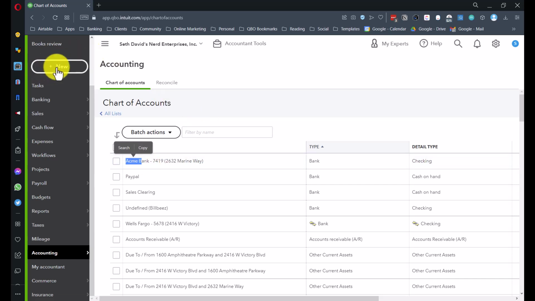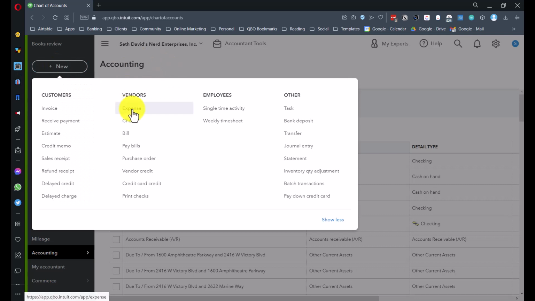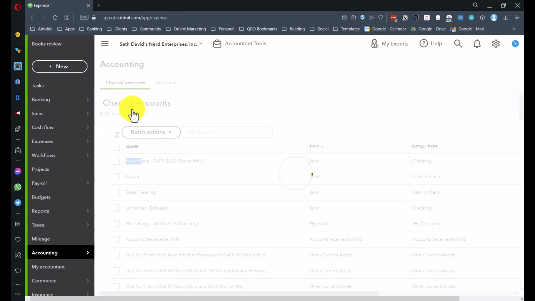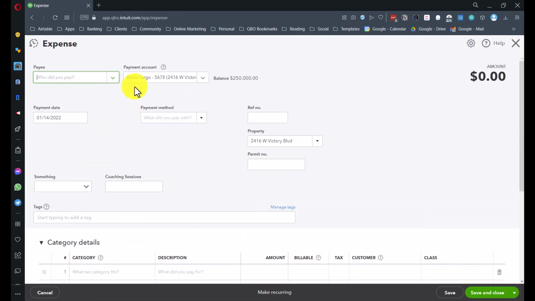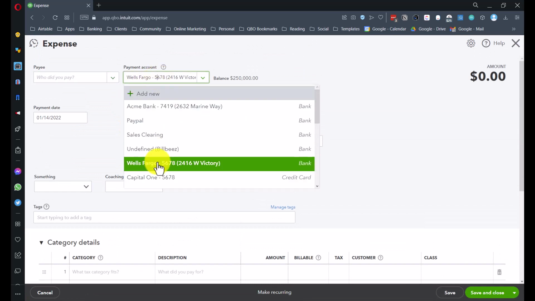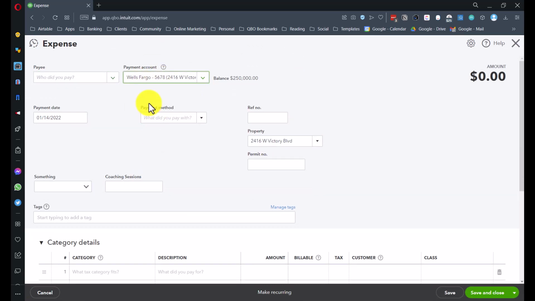So let's go ahead and see exactly what this looks like. I'll use the expense transaction type. And here's where you really have to pay attention, right? You make the slightest mistake going too fast and you miss a detail and you don't catch it until a month from now, it's going to be a mess to try and figure out what you're doing and how to clean it up. Okay, so 2416 West Victory, Wells Fargo bank account.